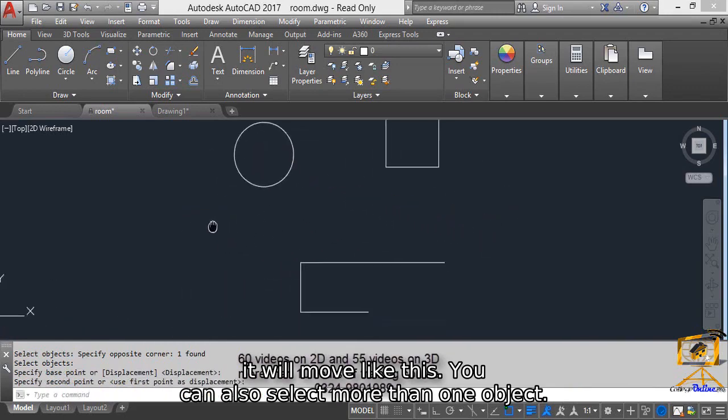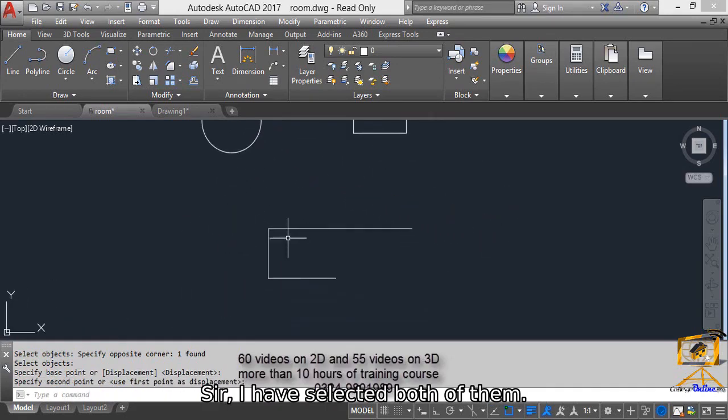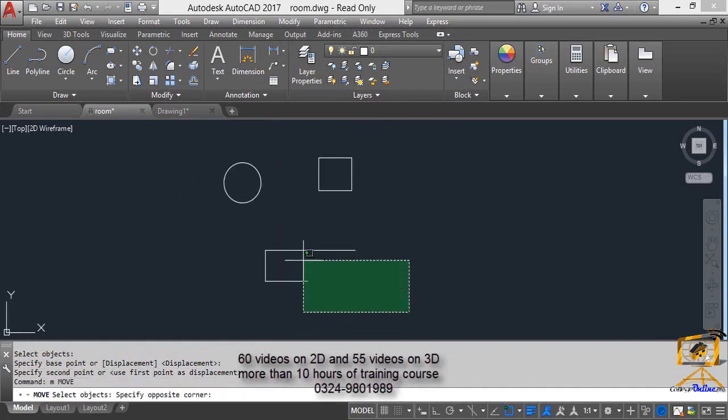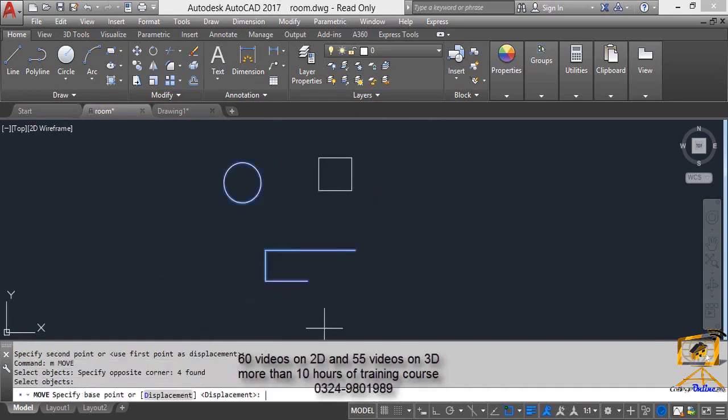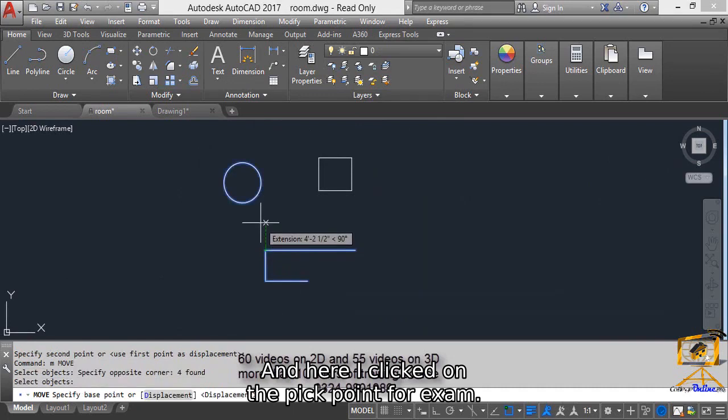You can also select more than one object. Here I have selected both of them, and here I clicked on the pick point, for example.